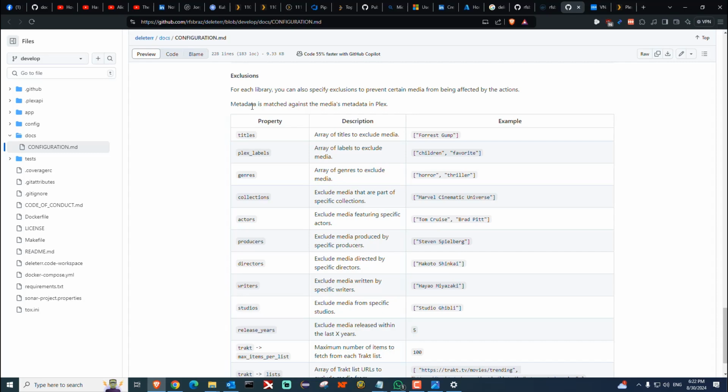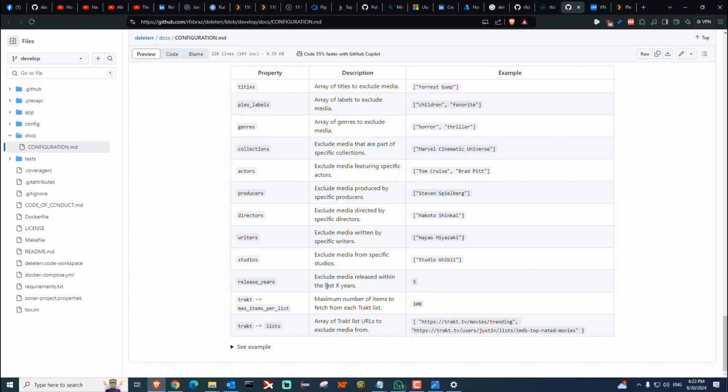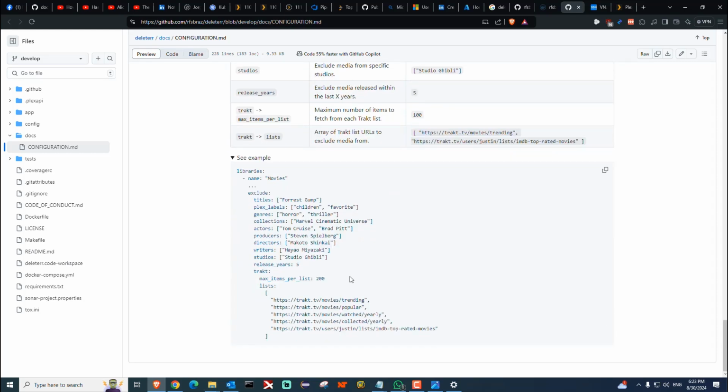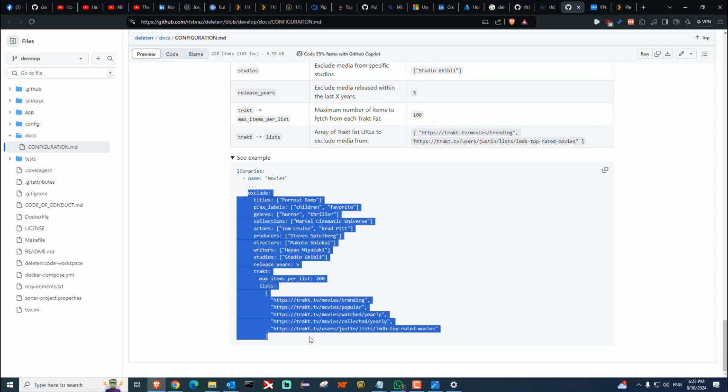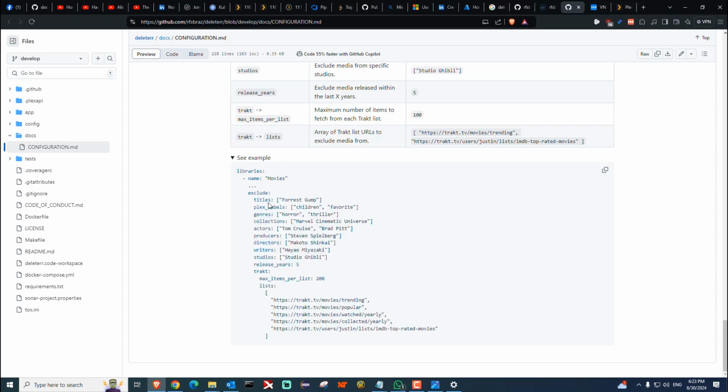Here's where we would specify exclusions. So if there's something that you want to make sure is not deleted, then you can put the exclude block with all the things that you want to prevent from being deleted. So for example, if you have, in this case, a movie named Forrest Gump, then that's not going to be deleted. If you have a collection that is called Marvel Cinematic Universe, that's not going to be deleted. Or any movies by Tom Cruise, for example, or Brad Pitt are not going to be deleted.